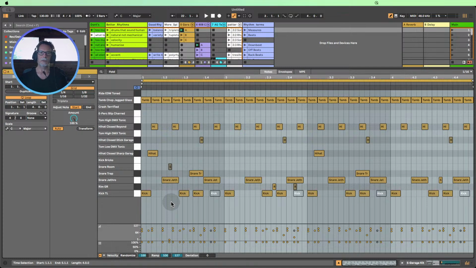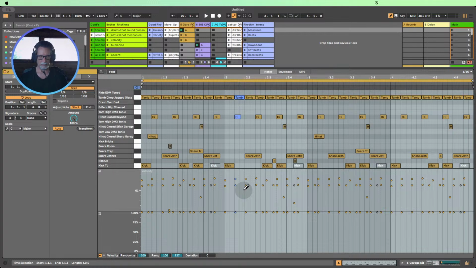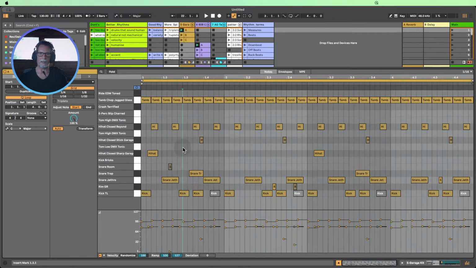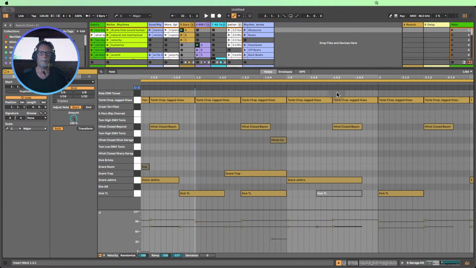It has the most work on it. It is not quantized. It has plenty of dynamics through the velocity down the bottom here, which we can see. So we can just for a second get rid of the chance lane. This is the velocity of all the different drum hits in that groove. There's velocity, dynamics going on, and there are also little bits of timing imperfections in there potentially, yes.